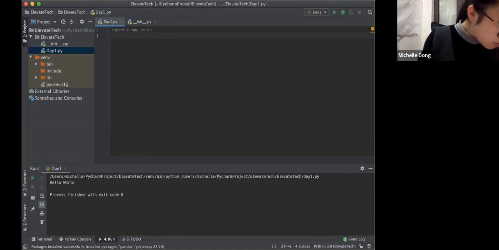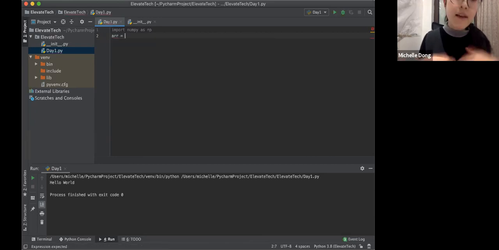I'm mostly going to refer to the syllabus, the teaching materials I have prepared, so that we don't lose any part. There might be some material I don't talk about, so you can look at that yourself. First, I'm going to show you how to create a NumPy array, starting with a basic NumPy literal.